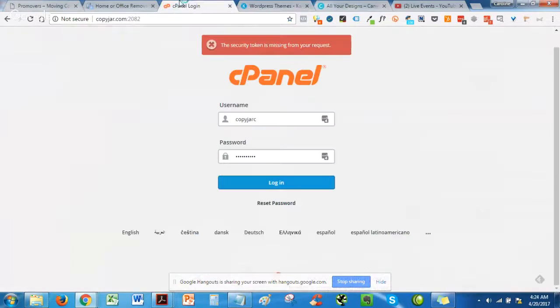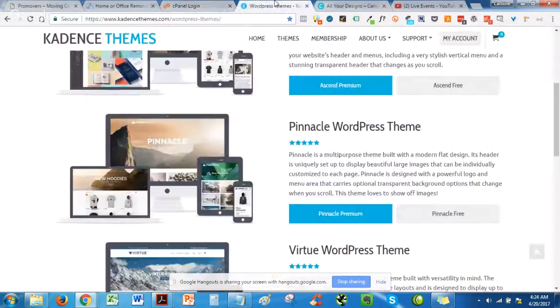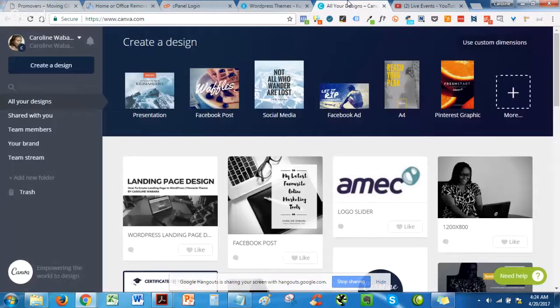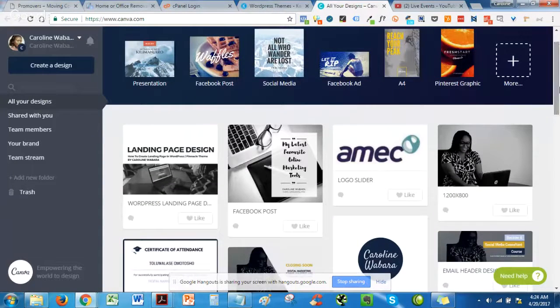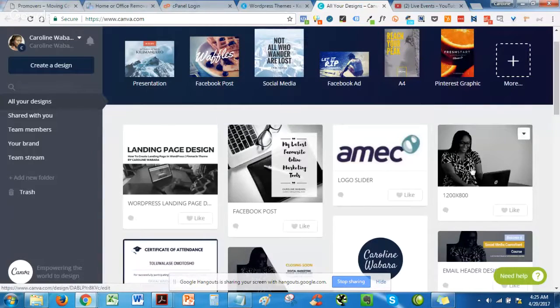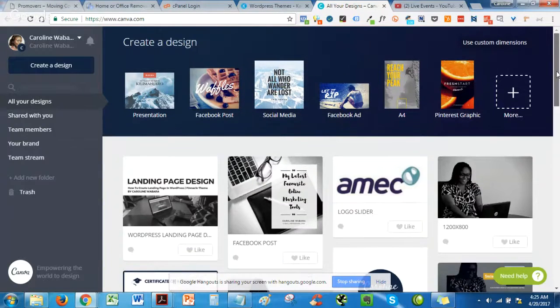Then next is your hosting plan. Make sure you have access to your cPanel. I'm going to walk you through how to install WordPress if you don't have it installed yet. So for this project, now for the images, the tool I like to use to create my images is Canva. So I use Canva to create the images for my website design, and the size for the hero images is 1200 by 800 for the design.